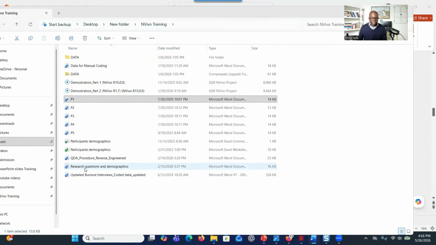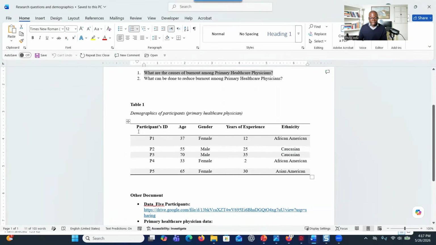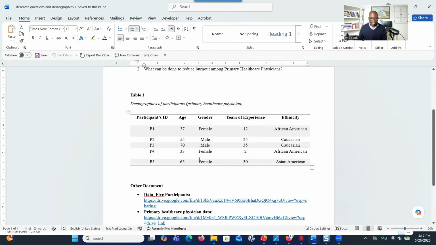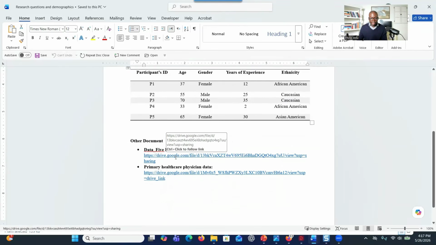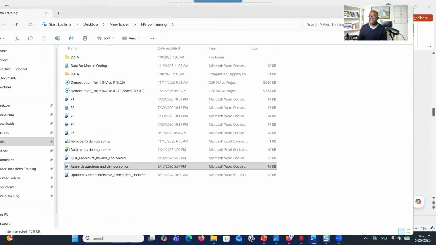And then let me give you a little background of this data. The purpose of this qualitative study is to explore primary healthcare physicians' experience about the causes and the solutions of burnout. I have 2 research questions, but for this demonstration, I'm only going to focus on the first research question. As you can see here, I have demographic information: age, gender, years of experience, and ethnicity. I'm also going to put a link in the description in case you want to get access to this data set so that you can practice. So that's brief information about the study.